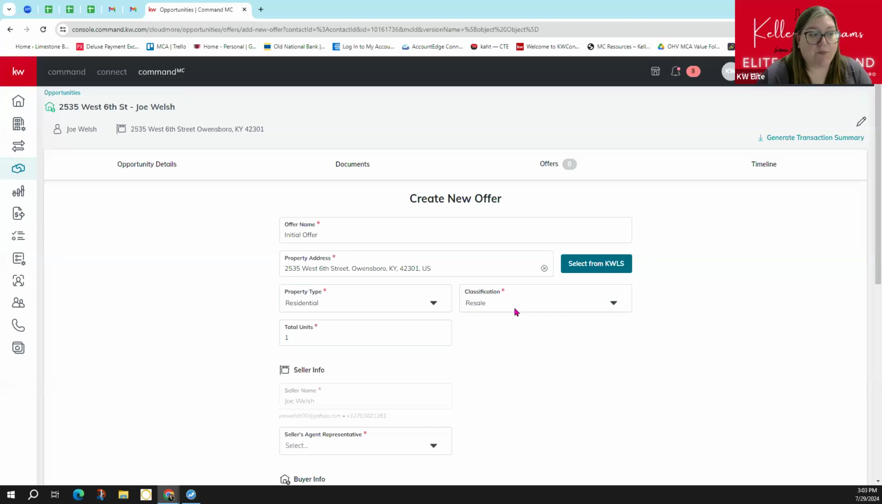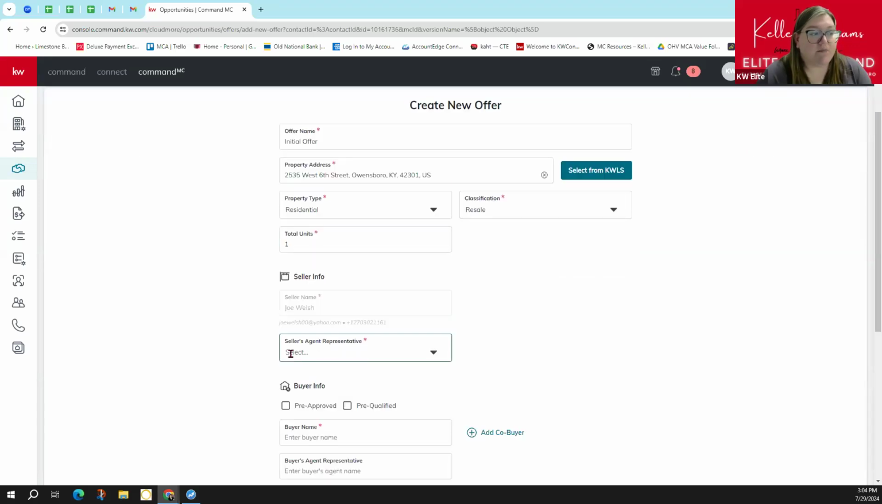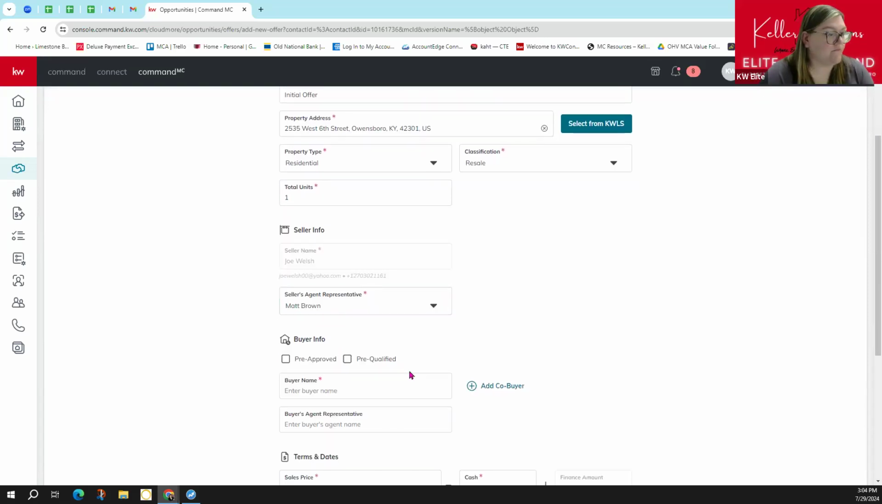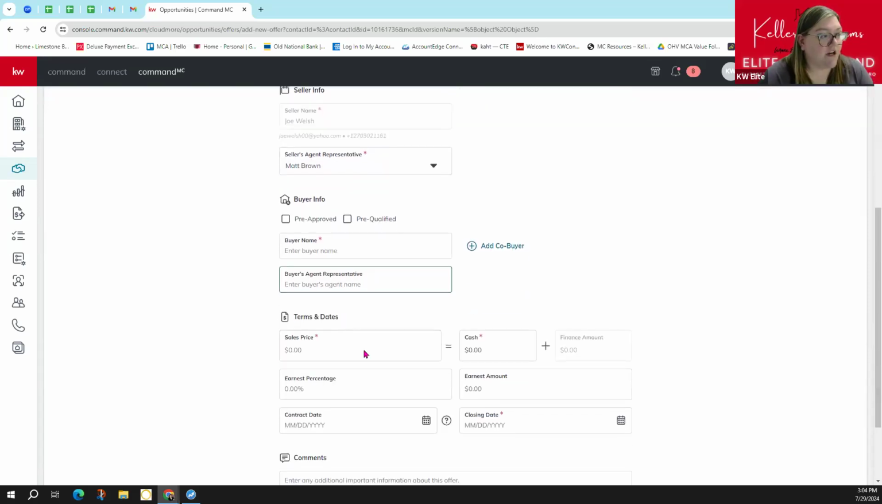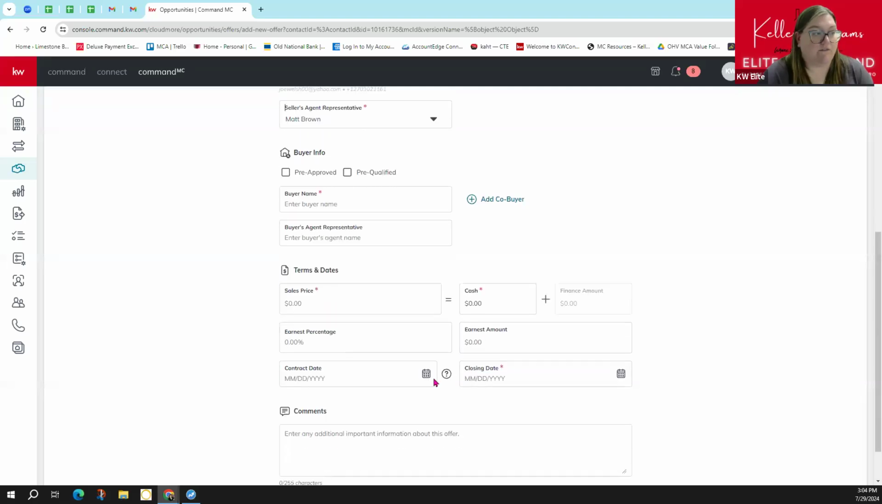Your property type, your classification, your units, all of that should also auto-populate. Now in this portion, for you all, it will auto-populate. Because I'm on the admin leadership side, it's going to have me select the agent, which happens to be Matt. So thank you, Matt, for letting us use you as an example. But for you all, this will auto-populate to your name. Then from there, this is where we start adding in information.